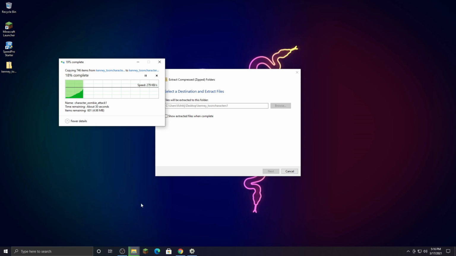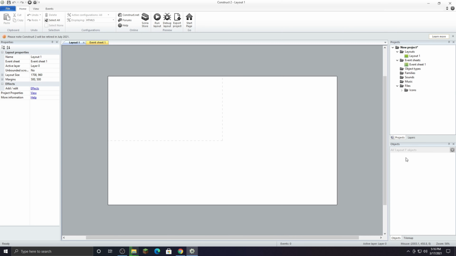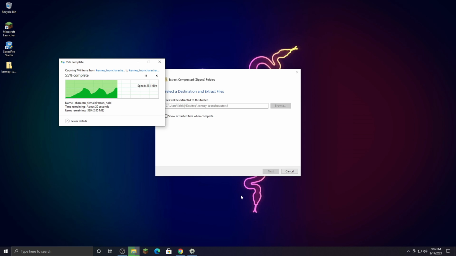and let's wait for a few moments, and I will show you the work of the objects bar here in the projects bar and the properties bar. So let's wait.